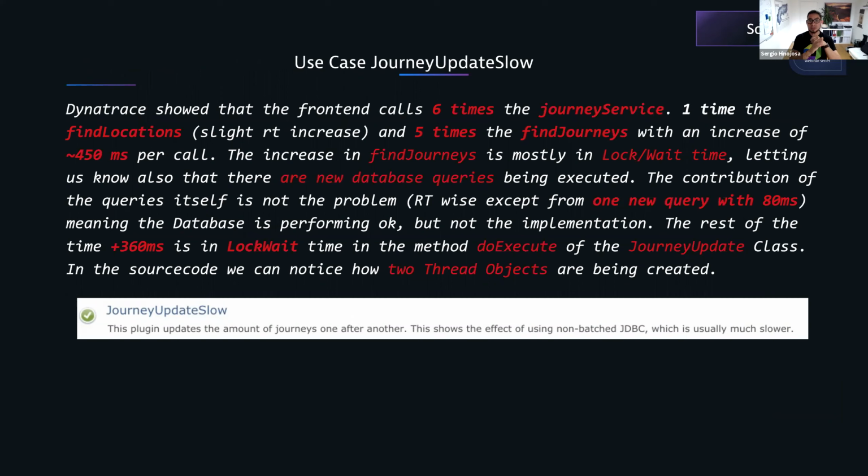Dynatrace showed us, because we only clicked, everything was captured automatically, right? We only filtered the transactions, compared the release, and it showed us, hey, this release failed because the journey service was called 6 times, right? From the front end, 1 time is find locations and 5 times the find journeys. Find locations was not important, didn't have a synchronization issue, but the find journeys had the synchronization issue, right? With the average call time per call.